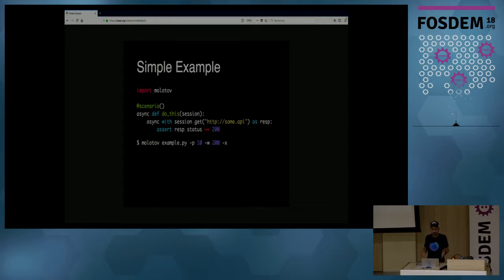And once you have this module, you can run molotov example.py, pass it a few options, and bam, you have a load test. And in this example, I'm forking 10 processes, and each process runs 200 workers, a worker being a coroutine that's going to call this scenario over and over until it breaks. And the dash x option here says, okay, run that, and as soon as there's an error, stop.